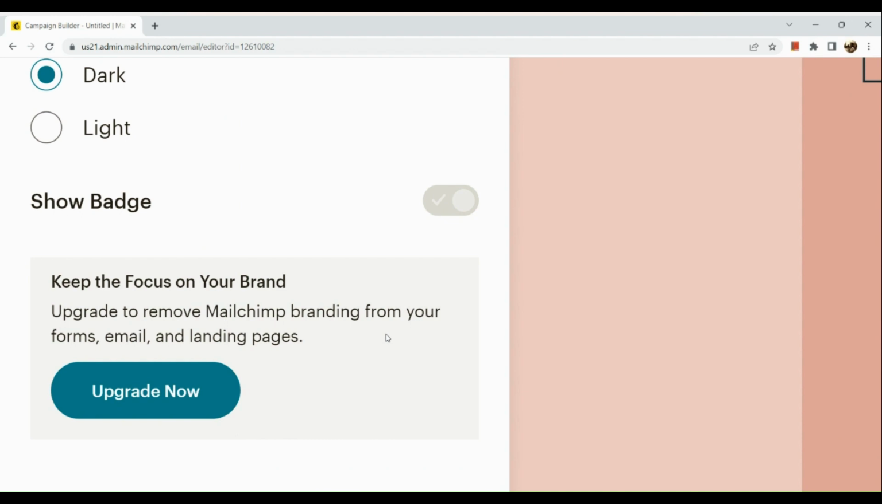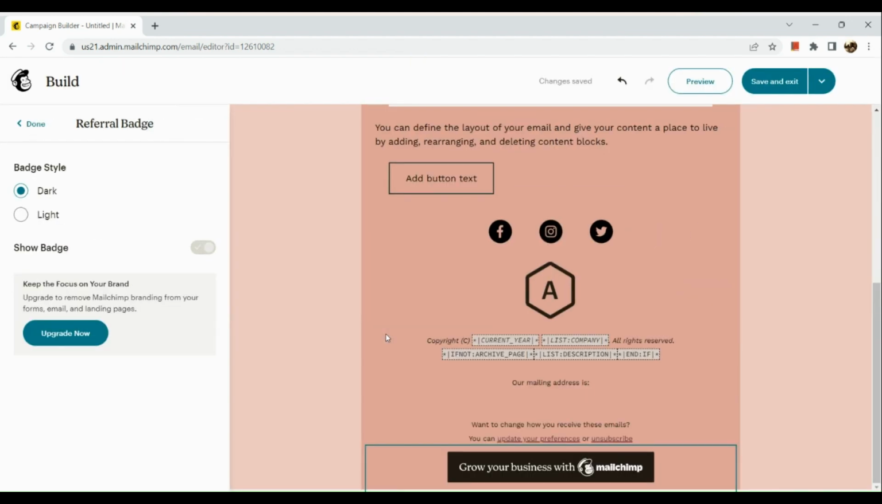What you can do is that you can just simply change your badge style to dark or light. And basically that's about it for today's video.